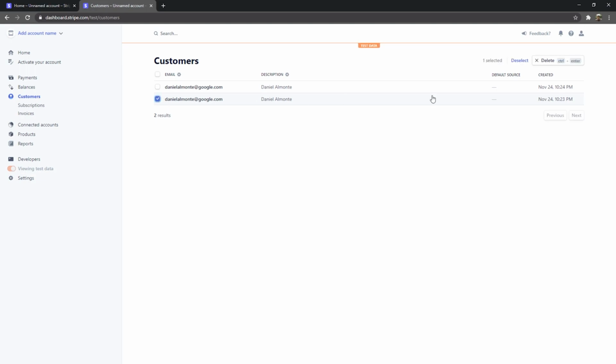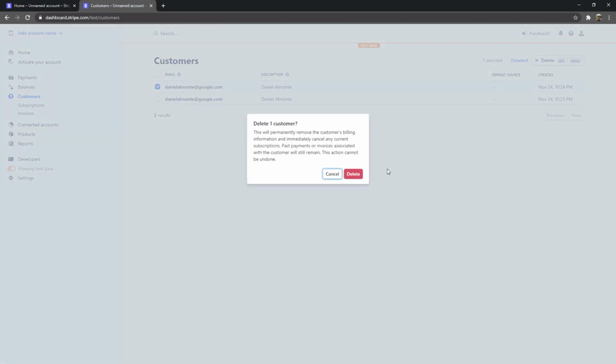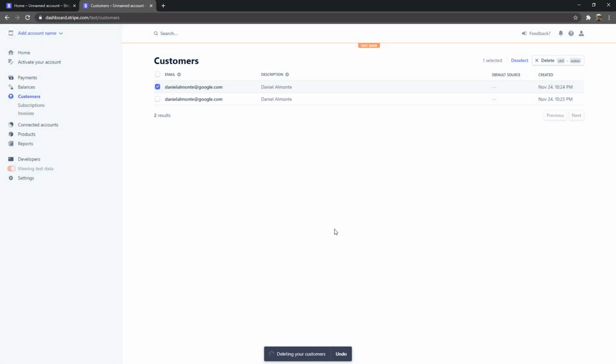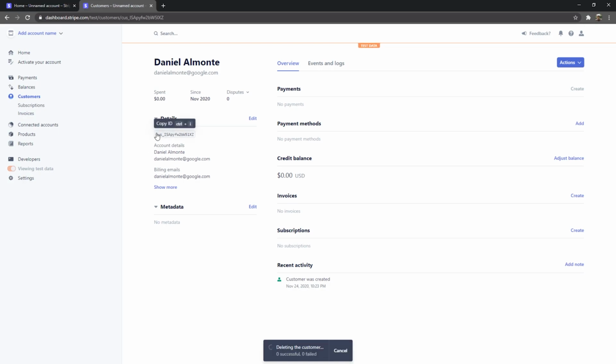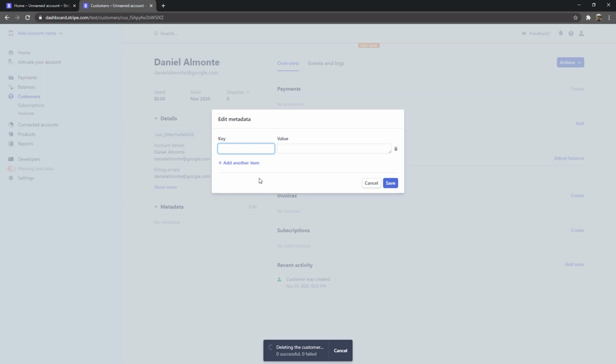And you can also delete the customer as well. I'll just delete this one. Okay, so let's delete it. It will take some time, but let's go ahead and look at the other stuff. We can also add metadata too. So if you want to add additional key value pairs, you can.